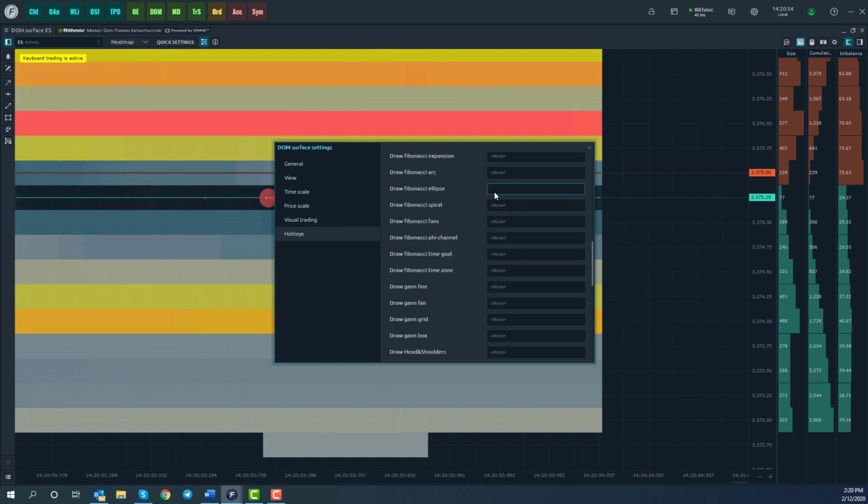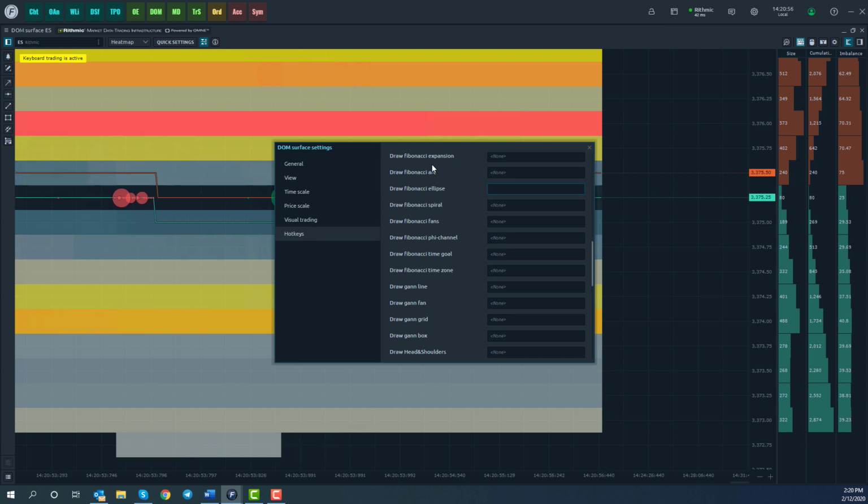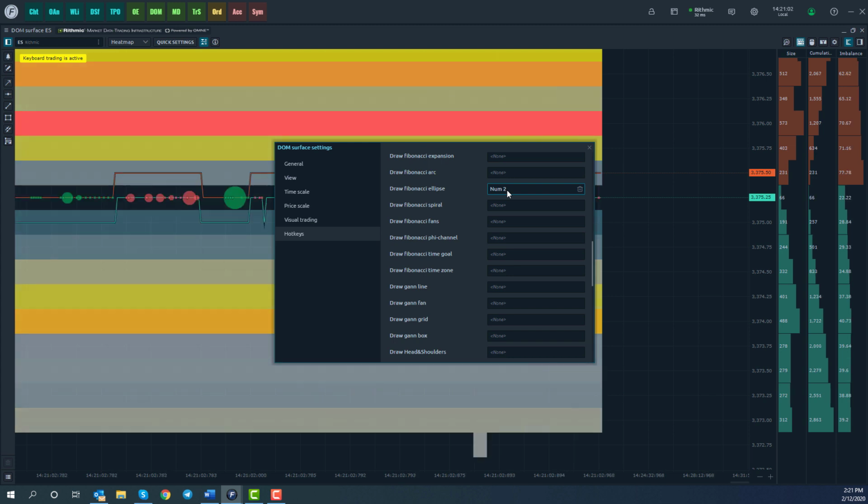You can see it's already used, so let's try something else. You'll get that message if it's already used. Let's try two. There we go. I'm using the number pad on my keyboard, and I clicked on two. It will automatically associate a draw Fibonacci eclipse now with the number two on my keyboard number pad there.